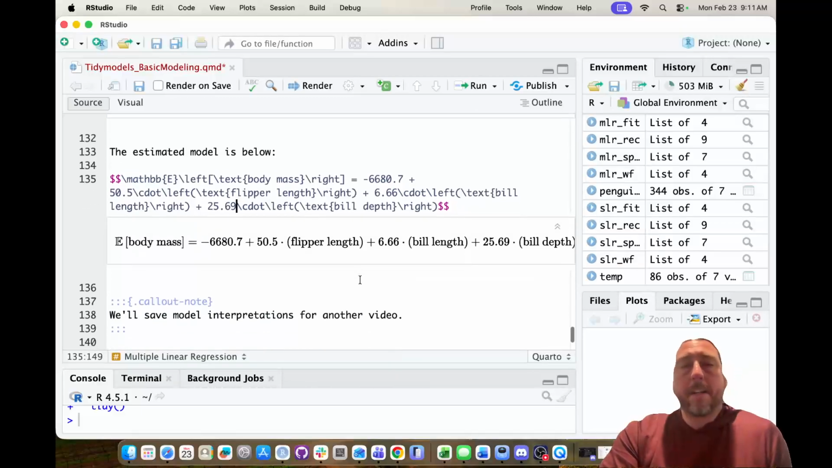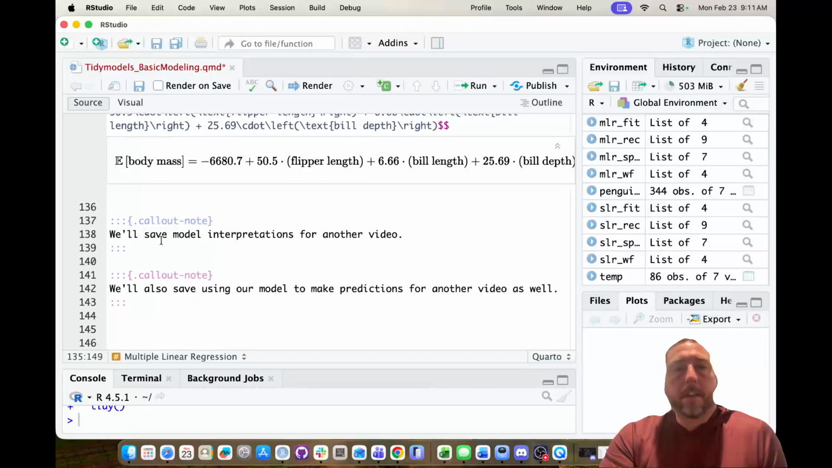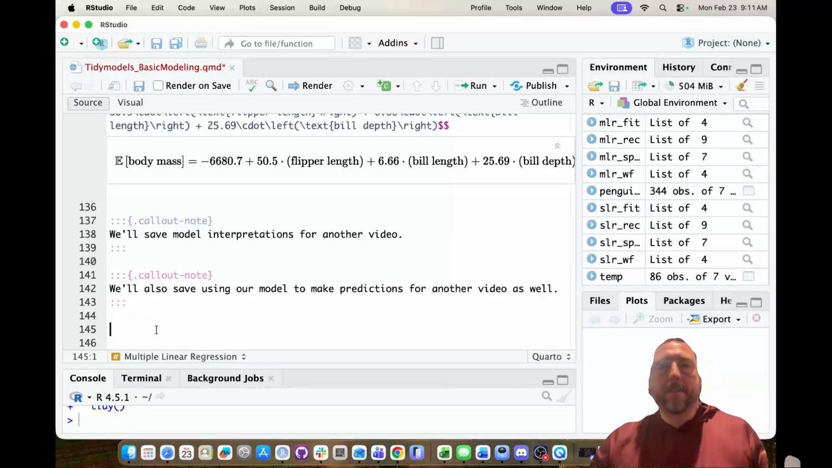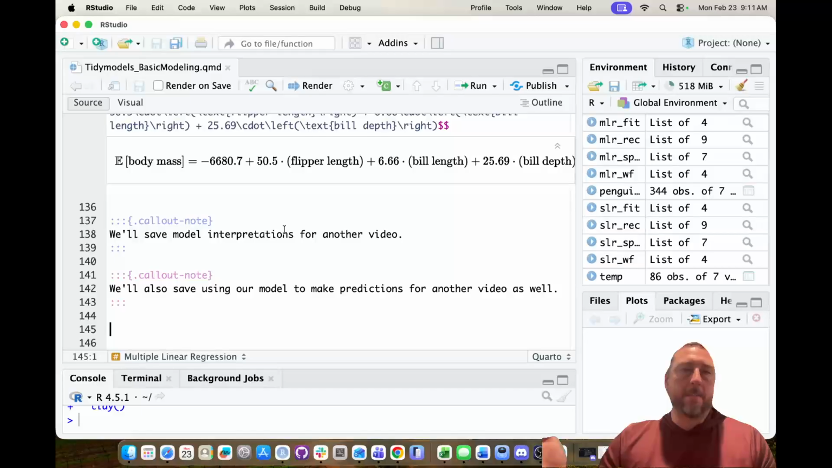And so at this point, if we have a penguin and we know its flipper length, its bill length, and its bill depth, we can plug those three pieces of information into this model and get an expected body mass for that penguin. All right, so again, saving all of the other stuff for a different video, but for now, I hope you found this helpful in terms of getting comfortable with the Tidymodels modeling framework, and I hope you practice and let me know how you're doing. Thanks, everyone.